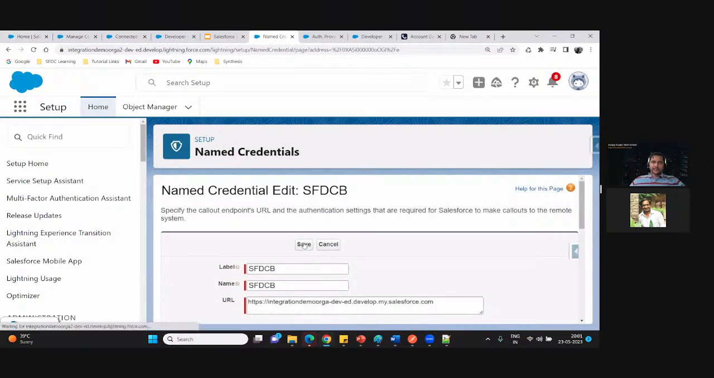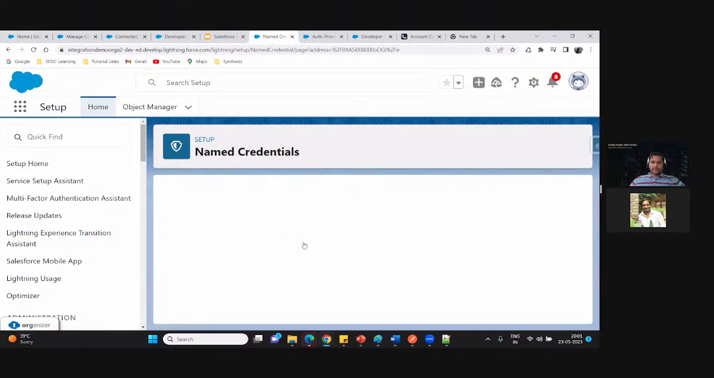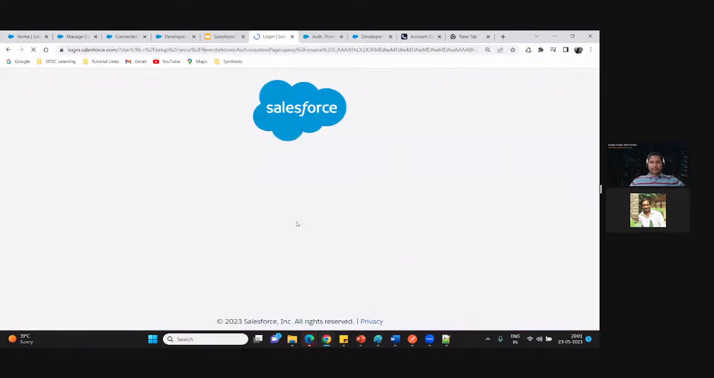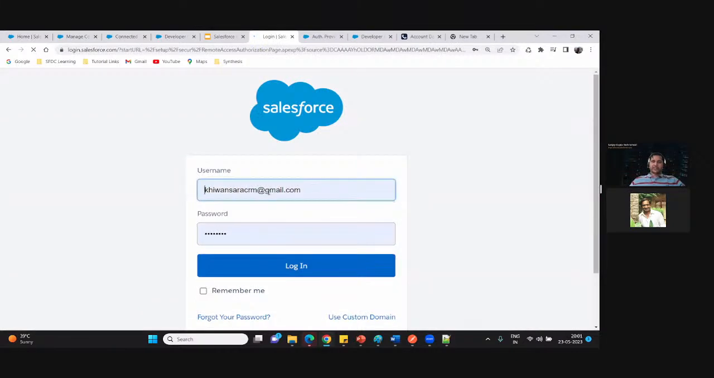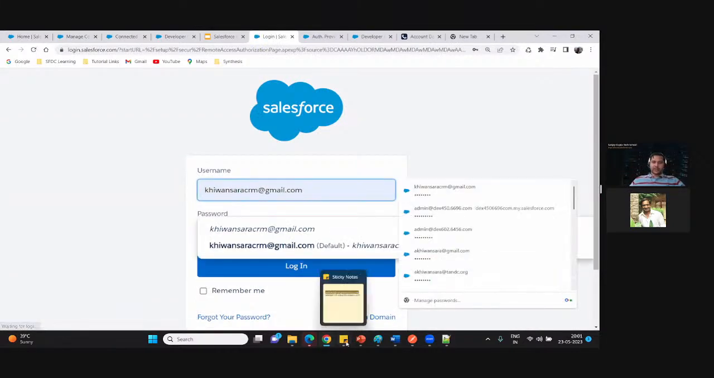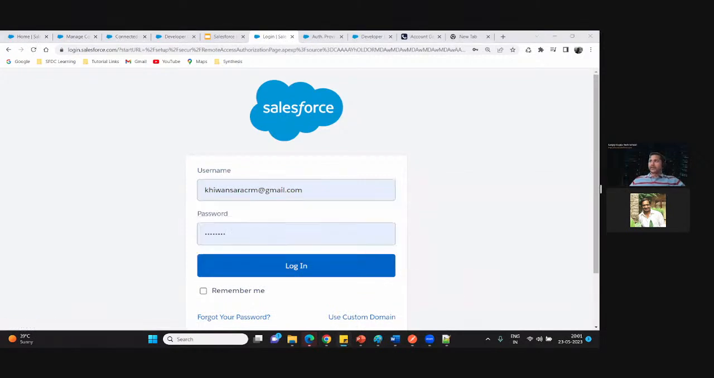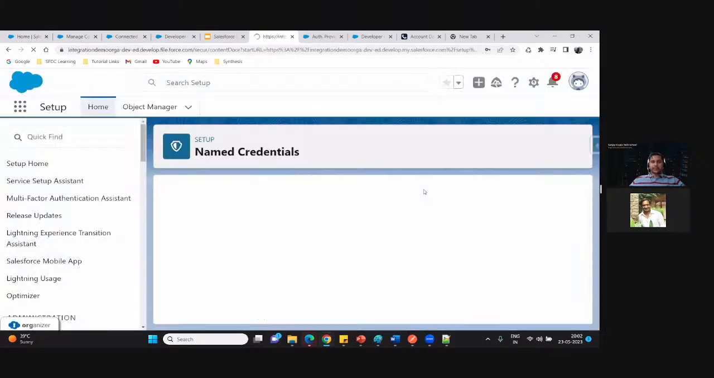Let's try one more time. No, this time it is moving. So you can see this time it is asking me for the authorization of the org. So let me go and put my org details, and click on share.